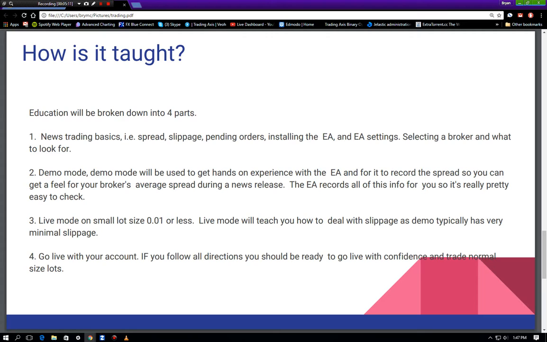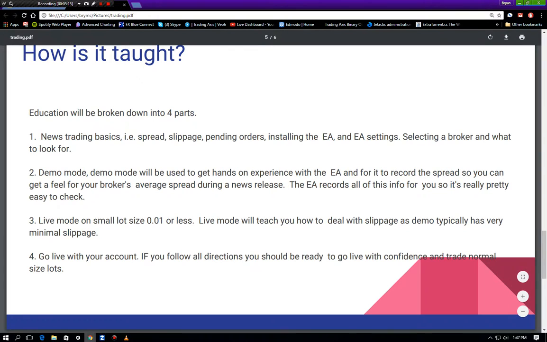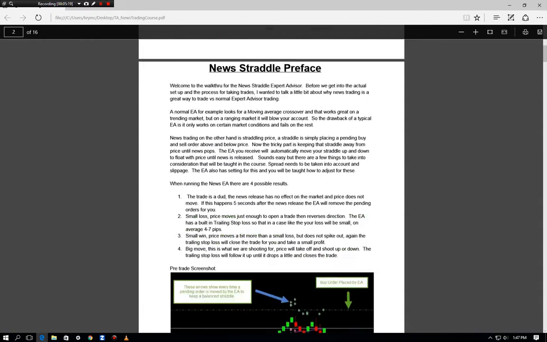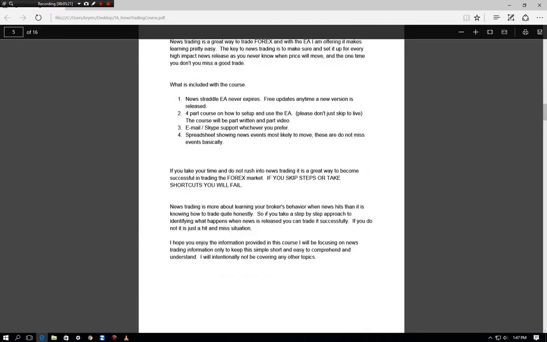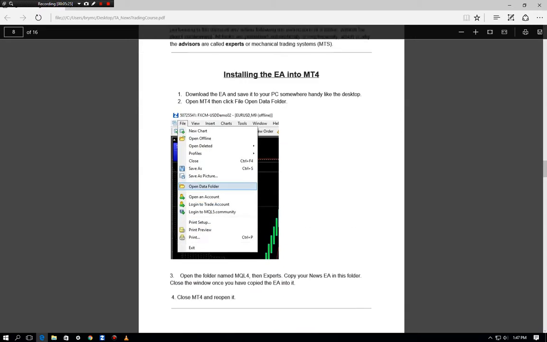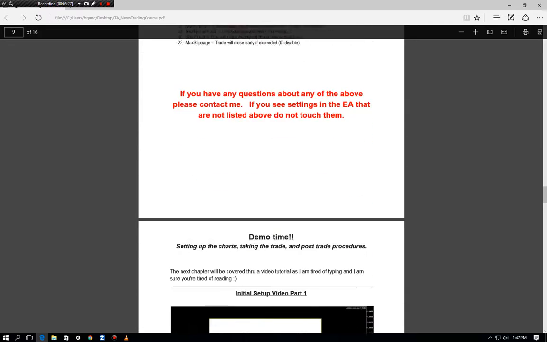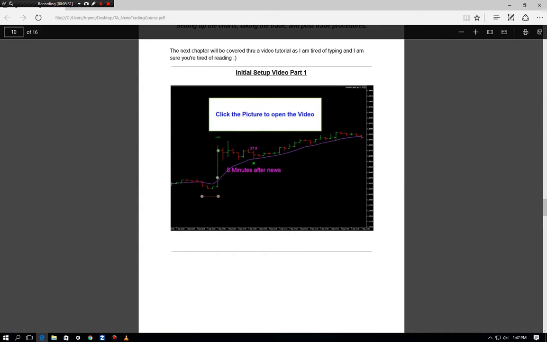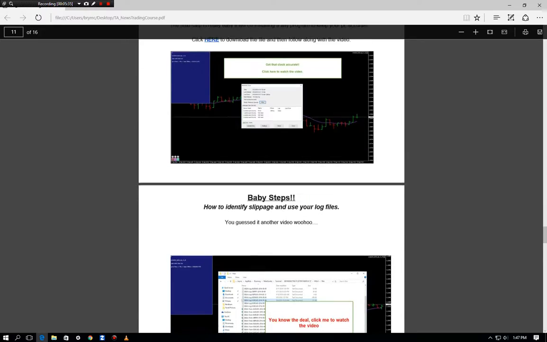So, I mean, that pretty much is it. Now, when I say how's it taught, it's taught in a couple different ways. This is basically what the book looks like. And in the book, what happens is I break down the terminology first, installing the EA, there's your settings, and it's demo time. In the book, click the picture, it opens up a video, and it walks you through this. So it's step by step.